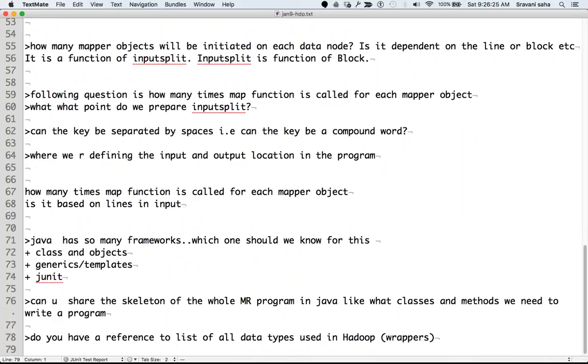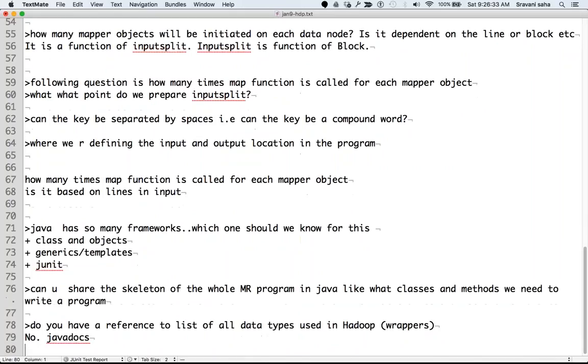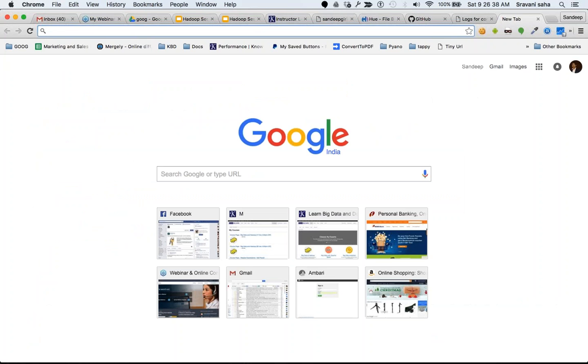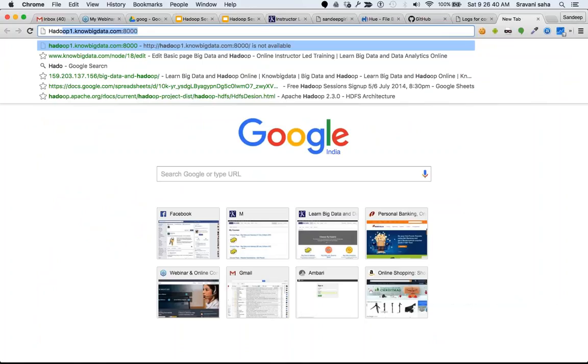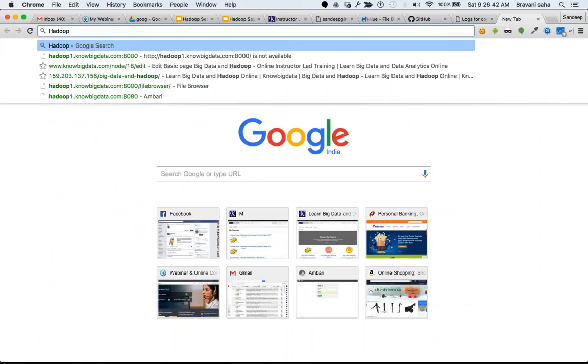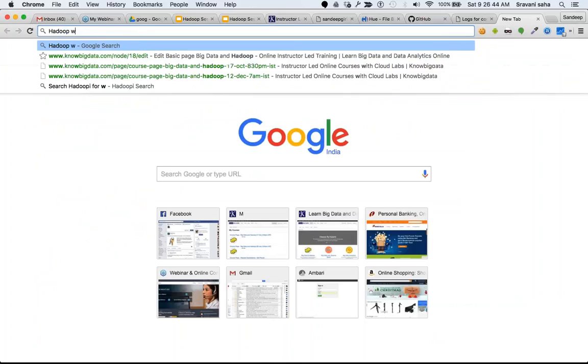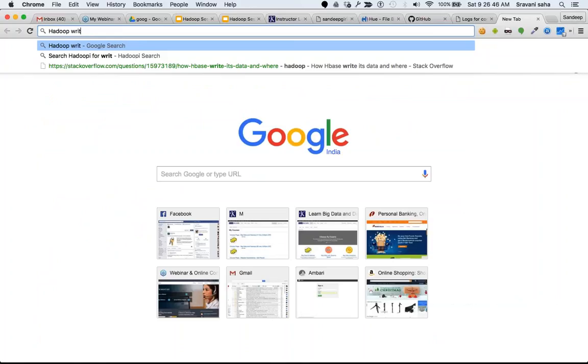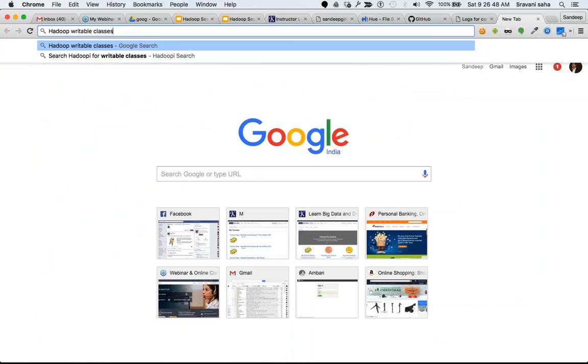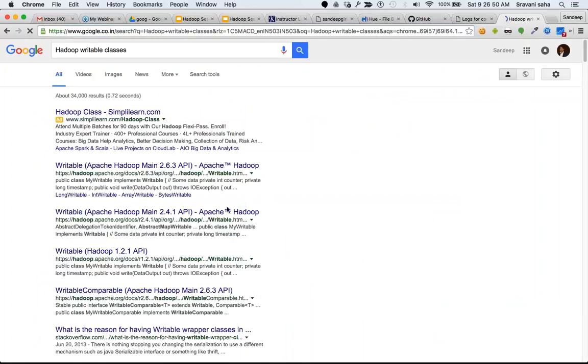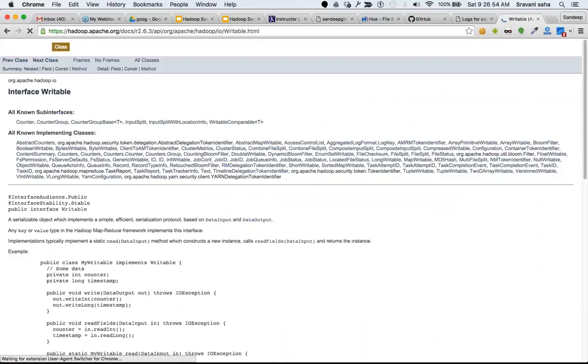Now, a question from Mahesh: do you have a reference list of all data types used in Hadoop? I don't, but have a look at the Java docs. You can search for Hadoop Writable classes. Okay, Writable classes.